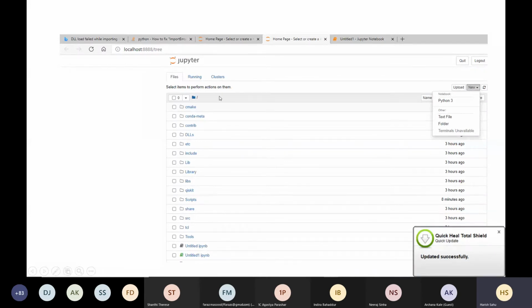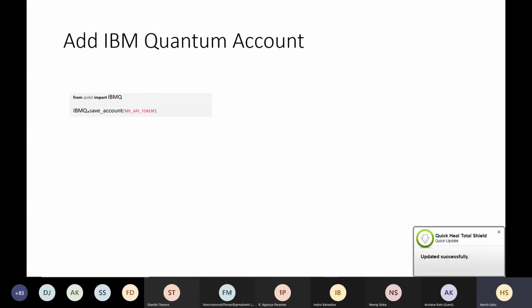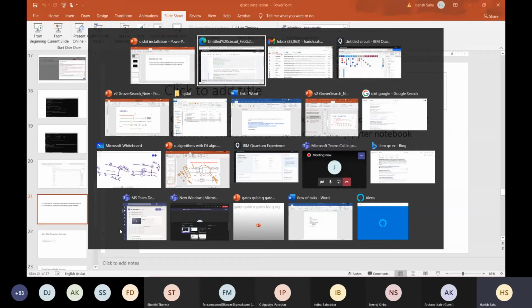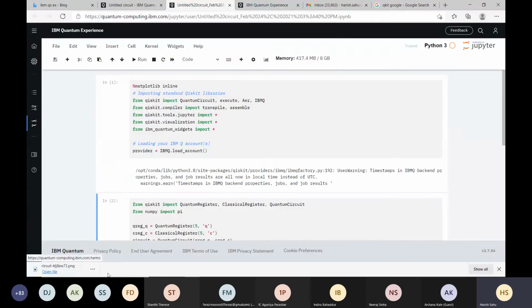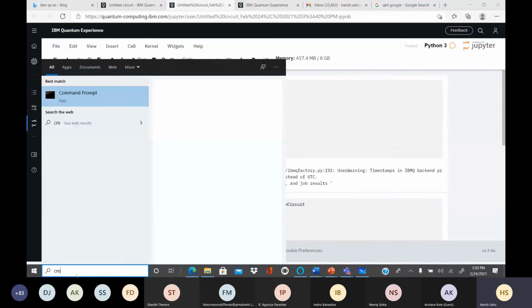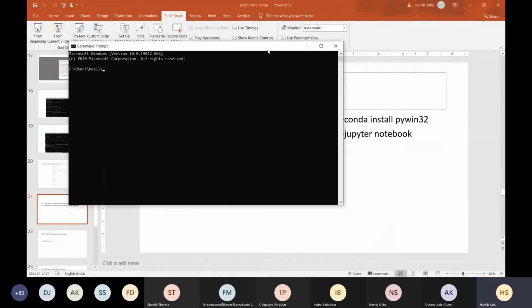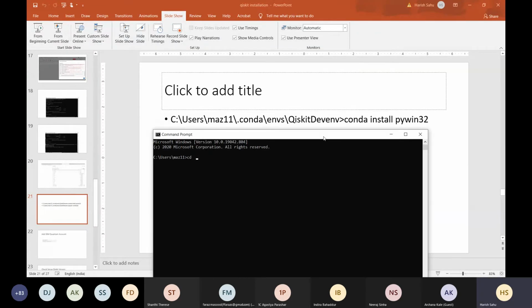So you are here. Just a second. I have already done all these things on my machine, so what I need to do is just go to the command prompt and go to the path, cd .conda. In this machine, I put the environment name as Qiskit development environment.